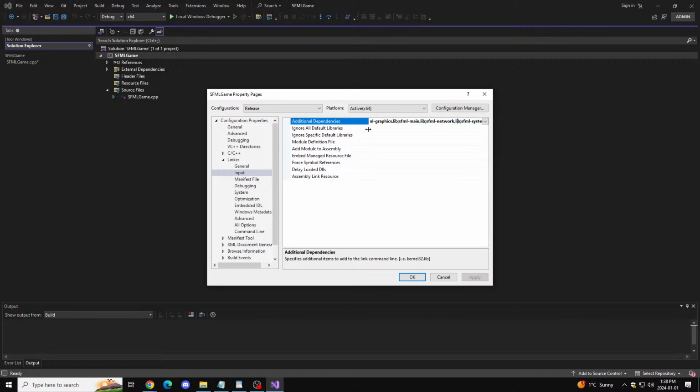Okay, the graphics is there. The main is there. Okay, the network is there. The system is there, and window is there. Okay? Again, there's semicolons in between each one as well, guys. Okay? Just to be clear. Alright? Same thing at the end. Semicolon.